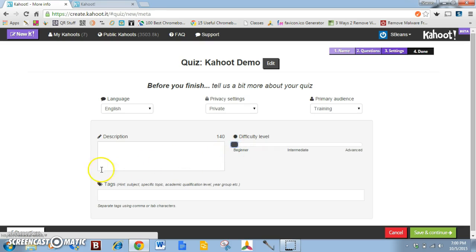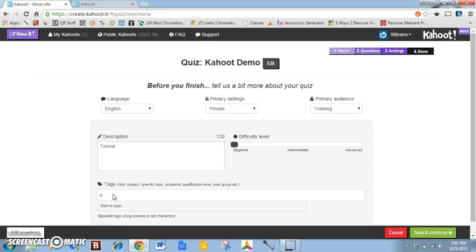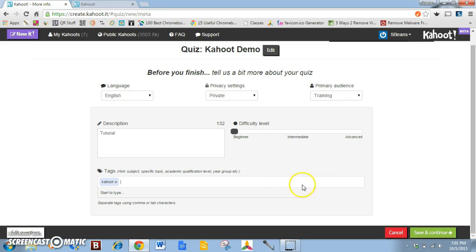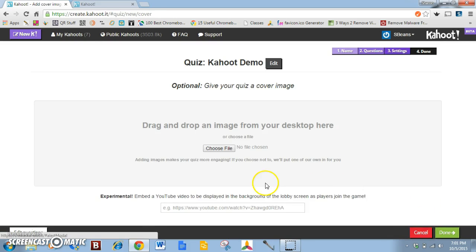Okay. And then add a description and then any tags if you want to add tags, to make it easier for people to search and to find the Kahoot if you choose to share it. Then once you've made those setting selections, select save and continue.